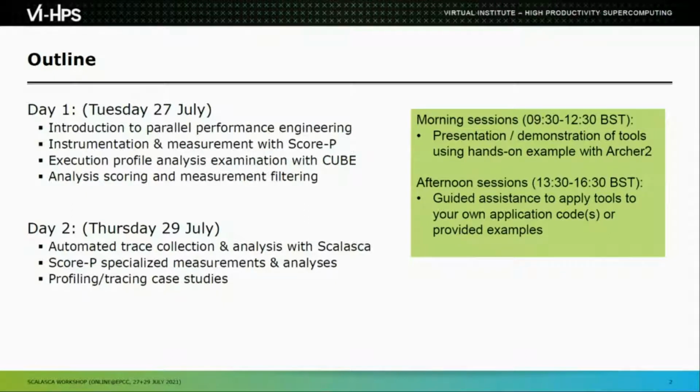I know that a number of you were able to do some measurements using ScoreP of your own codes on Archer yesterday, or on Tuesday for that matter. So that's great. Maybe we'll have a chance to look at those together with you in the afternoon session. Those of you who are still catching up, we will also help you on the way. But the focus today will be the trace collection and trace analysis using the Scalasca toolset.